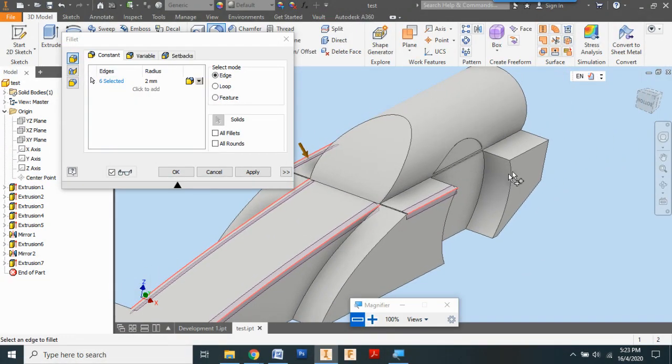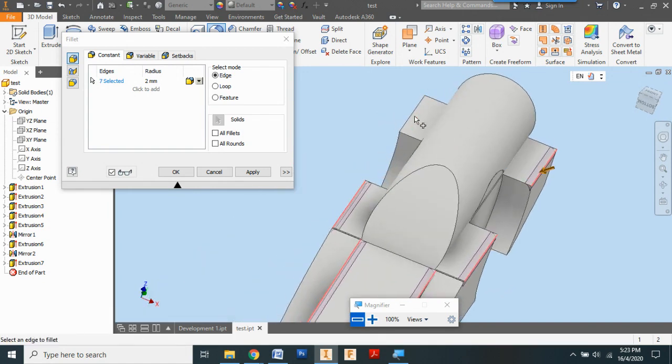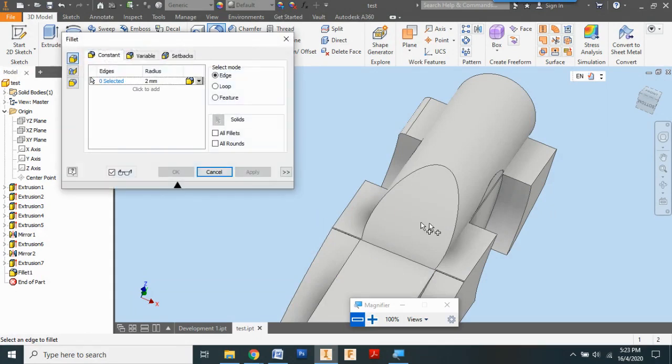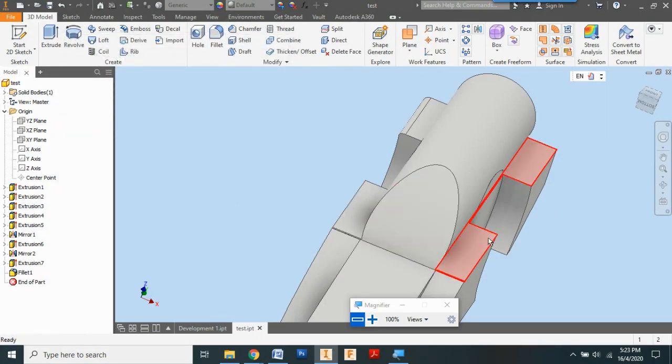Right. I can select this one and this one. Then you press on apply. Okay. Yeah. Oh, what's happening now?